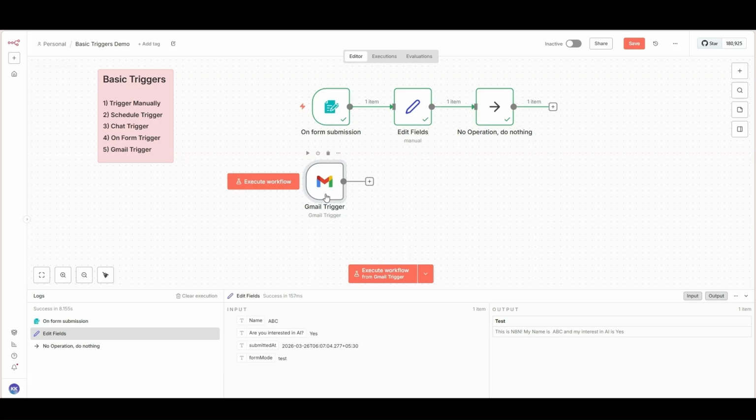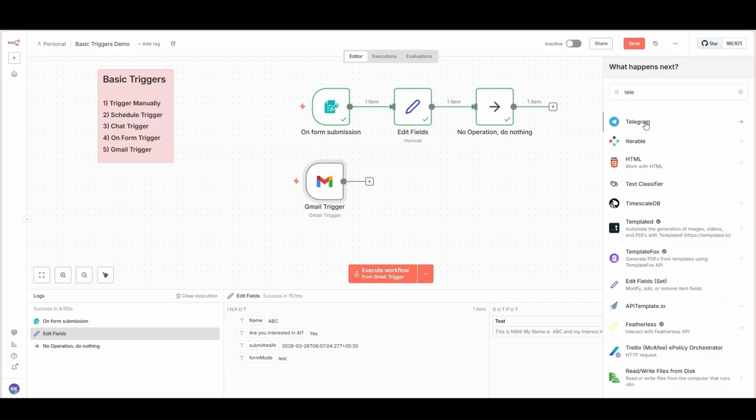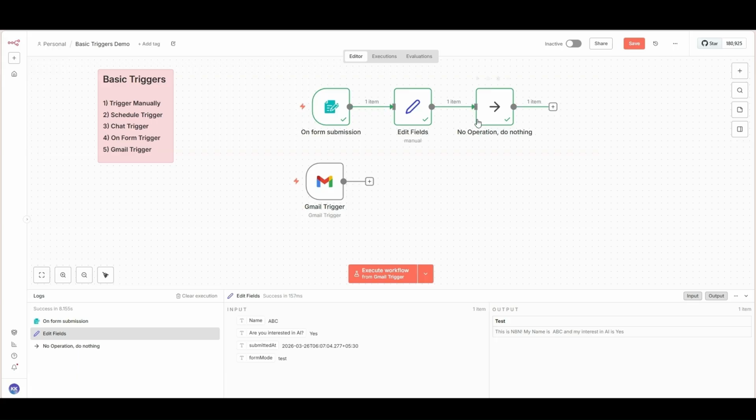Not just Gmail trigger, there are many kinds of applications that you can use. You can create workflow automations. And if you see any of the apps, suppose there is a Telegram app. Now it has many triggering points, like when you read a message, when you receive a message, somebody posting on your channel and you receive a message. If there is a poll, you got a shipping query. So based on the kind of workflows that you build, you can use these triggers, and then those will be your entry points.